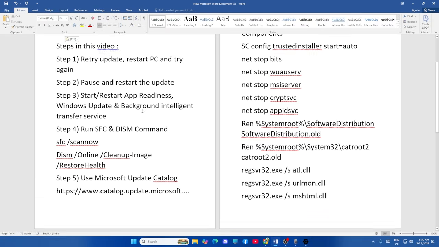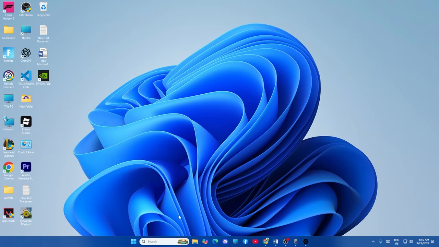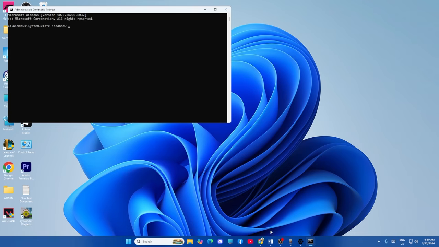Still, if it's not working, we have to move to the next one, that is to run the sfc and dism commands. First we have to copy this command. Before that, go over here, type cmd, click on run as administrator, go for yes, copy and paste the command. Now press enter.